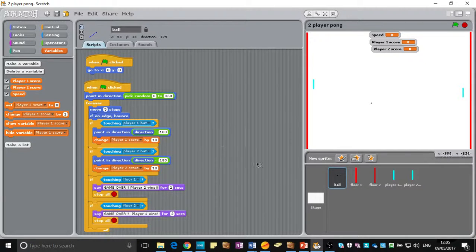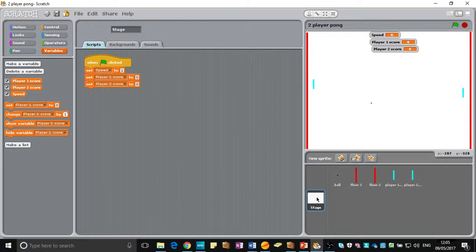OK. Now we just set it at the start. So you're on the stage. If you click on stage, it probably looks like this at the moment. So player 1 scores 0, player 2 scores 0. So we need to set something else here. We're going to set speed.